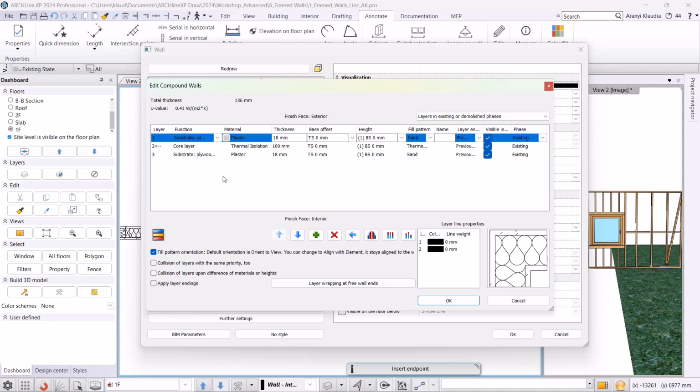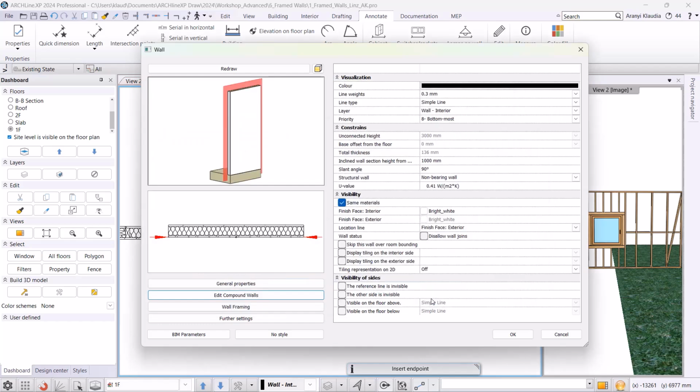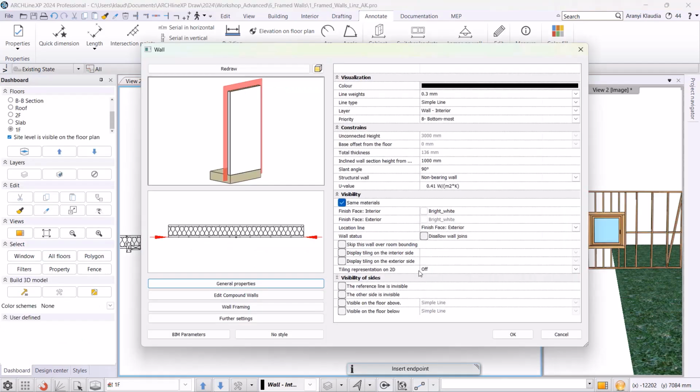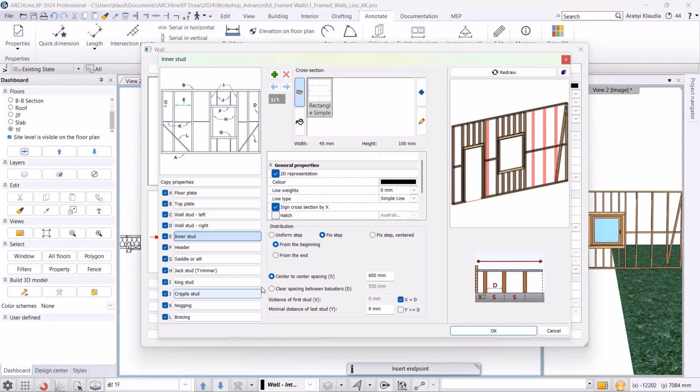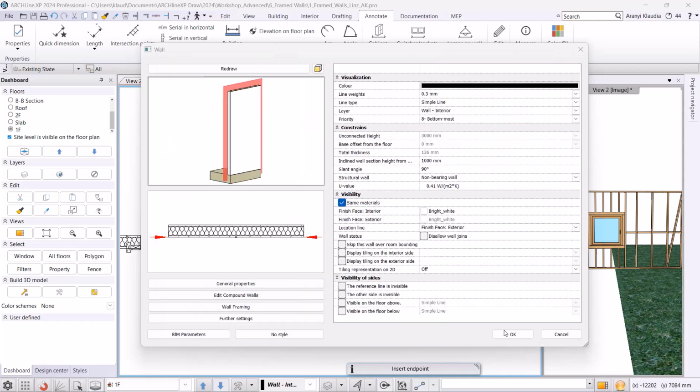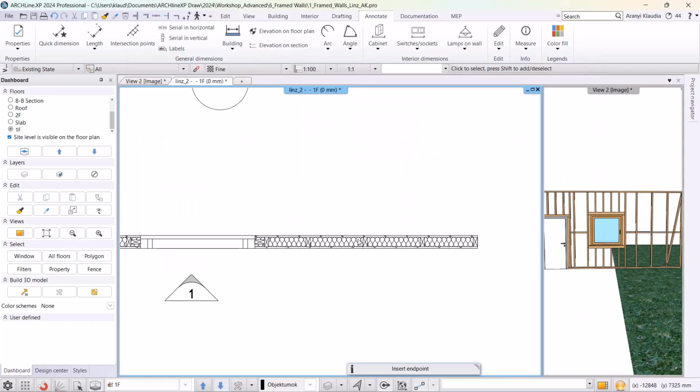I choose the pencil and set the first layer as display layer in the wall editor. The structure is then placed in the middle of the outer layer. We can also move these structures within the wall. Let's take a look. I go back into the wall properties, and in the Copy Properties menu, I change the offset to 59 mm to place the structure back in the middle of the wall. It is very important to copy this to all the elements. We can see that it is moved back in the middle of the wall structure.